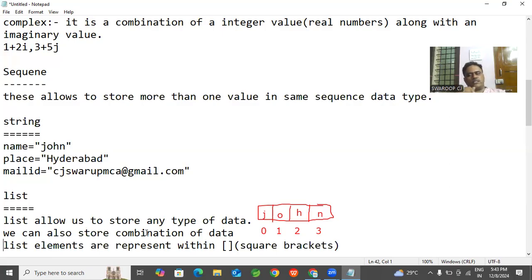Coming to the list. A list is one of the linear data structures where we can store the elements in consecutive memory locations, one location after another. It means if you store the first value at location 0, the second value must be stored at location 1, the third at 2, and so on. And it is mutable, meaning we can change the values of the list whenever we require. So we can add, modify, and delete the elements of the list. That is possible.